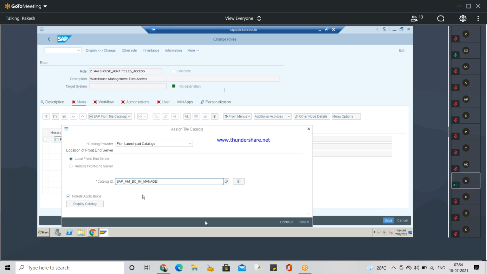Getting my point? If I don't take this option, what will happen? Only the catalog will get added, but the T codes behind the tiles and the OData services related to those T codes will not get added. So it will be a problem for us. Again, we have to identify which T code is related to this tile, which OData services are related to this tile, and add all those related items. So the simple option always is to click include applications and then click on continue.